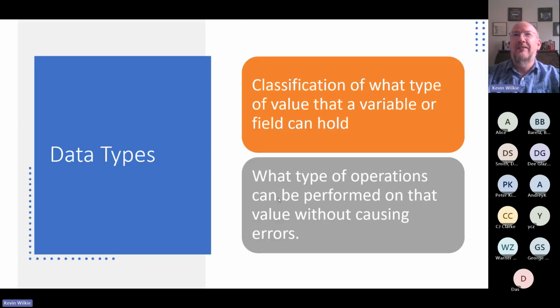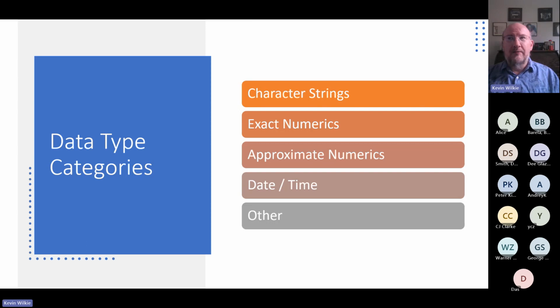All right, so let's get started here. Data types. We all know kind of what different data types are. It's basically a classification of what type of value a variable can hold and the operations that can be performed on those values without causing errors. It's truly both of them combined, because you can't have one without the other. Today I'm going to talk about 5 different data type categories: character strings, exact numerics, approximate numerics, date time, and other. There's a fair amount that goes in the other, so this will all make sense as we flow through, and I'll show examples of everything here.